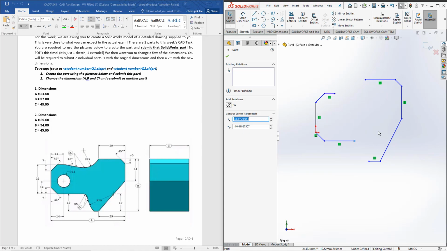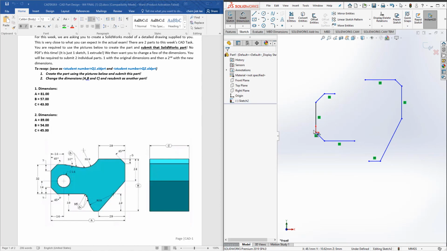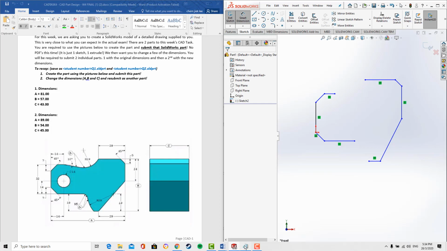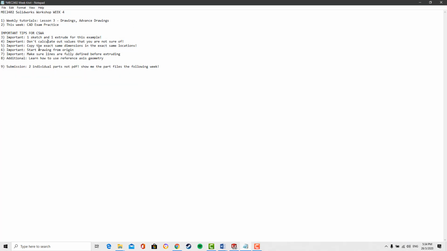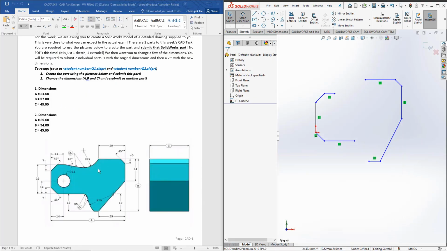So once I'm done with the approximate shape, how I like to do next is I'll just smart dimension everything that I know, everything I can see. If you look at my hints and tips, it says don't calculate out values that you are not sure of. This is applicable to the entire CSWA exam. Whenever you see a dimension that is not given, it's purposely omitted. It's not accidentally they've forgotten. I've seen many CSWA questions, they give you just enough. If they give you something, make sure you put it in. If they don't give it to you, make sure you don't calculate it out.